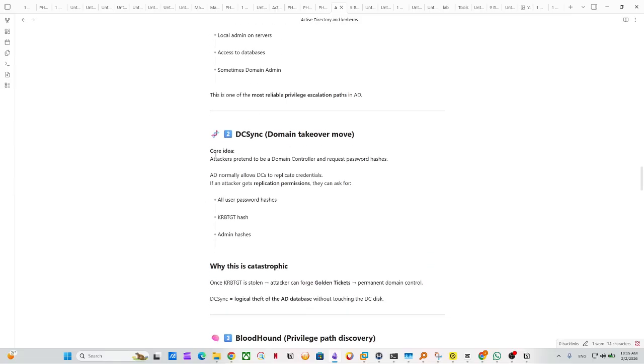Okay, so DCSync is a domain takeover move. The attacker pretends to be a domain controller and requests password hashes. Active Directory normally allows domain controllers to replicate credentials. If an attacker gets replication permission, they can ask for all user password hashes, the KRBTGT hash, and admin hashes.